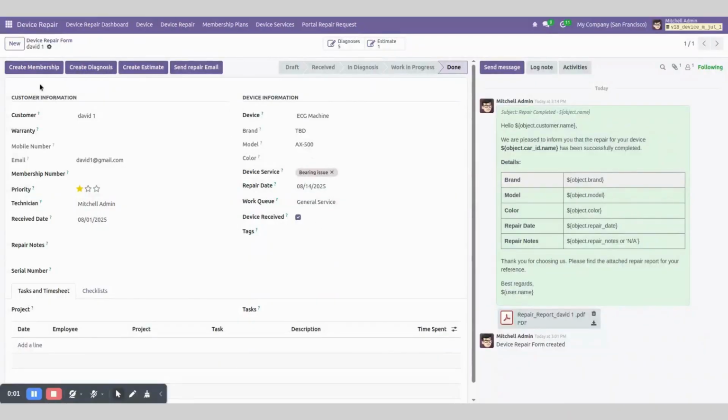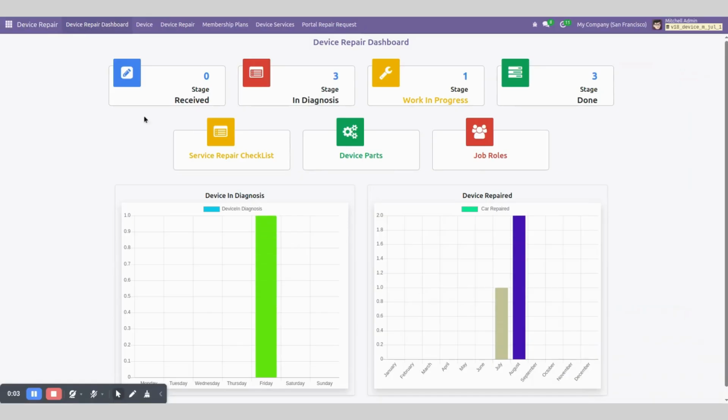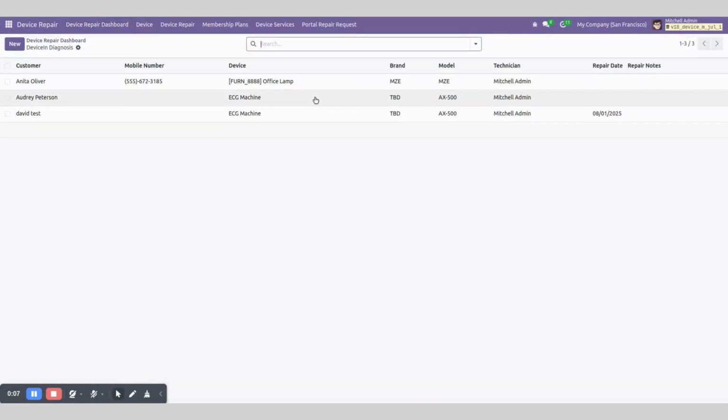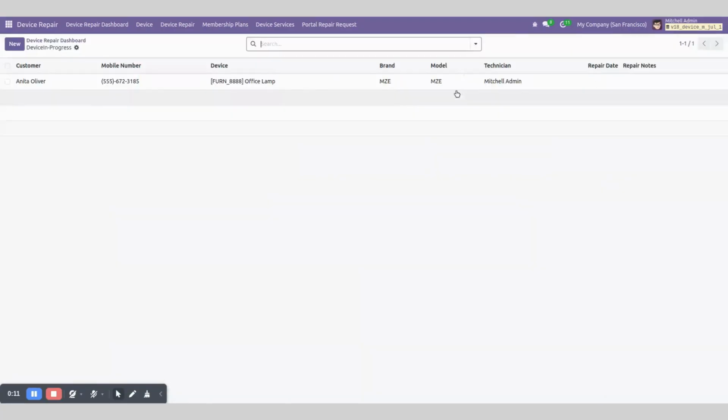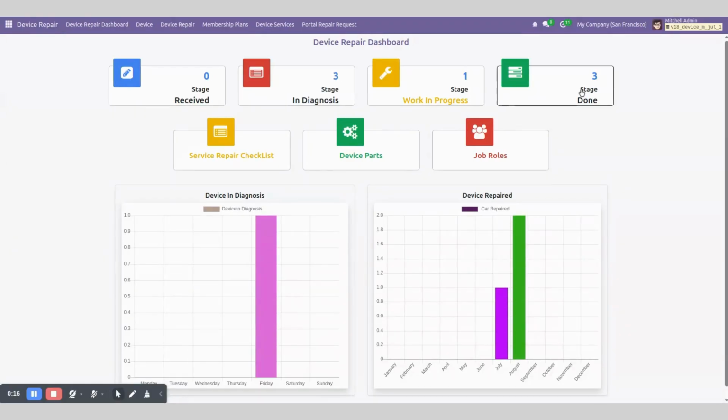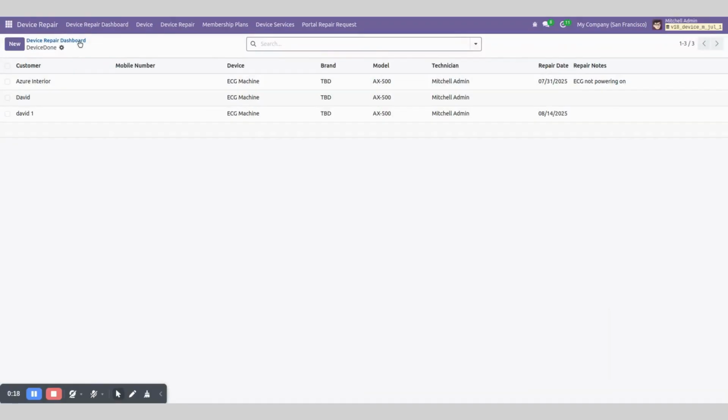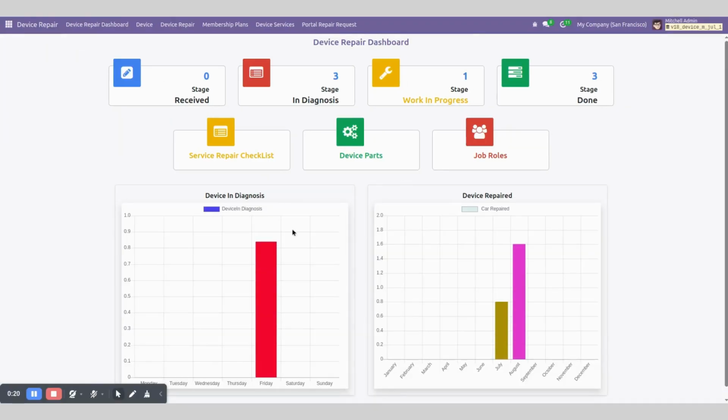First, navigate to the Device Repair dashboard and click on the In Diagnosis section to view all devices currently under diagnosis. Return to the dashboard and head to the Work in Progress section to monitor all active repair tasks. Here, you can see which devices are currently being repaired, who is handling them, and the progress status.